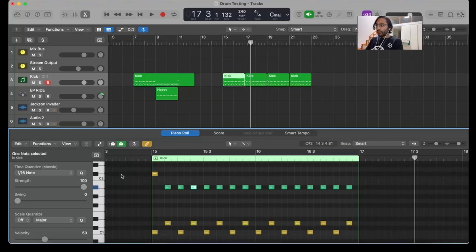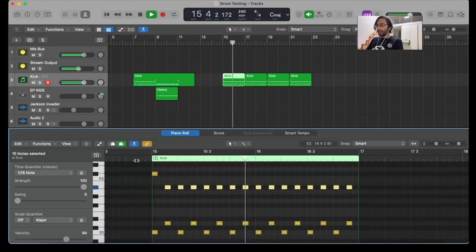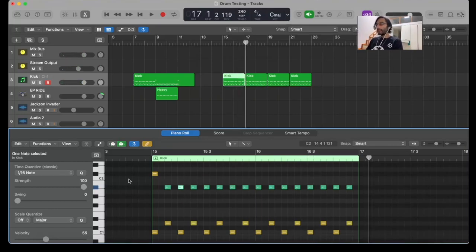Now let me show you a before and after. This is with the hi-hats at a velocity of 53 and 55. Okay, pretty smooth. Now, if I bring it up to like the 90s, completely unbalanced, it's horrible. Okay, so let's keep it here. Much easier on the ears, much more balanced.